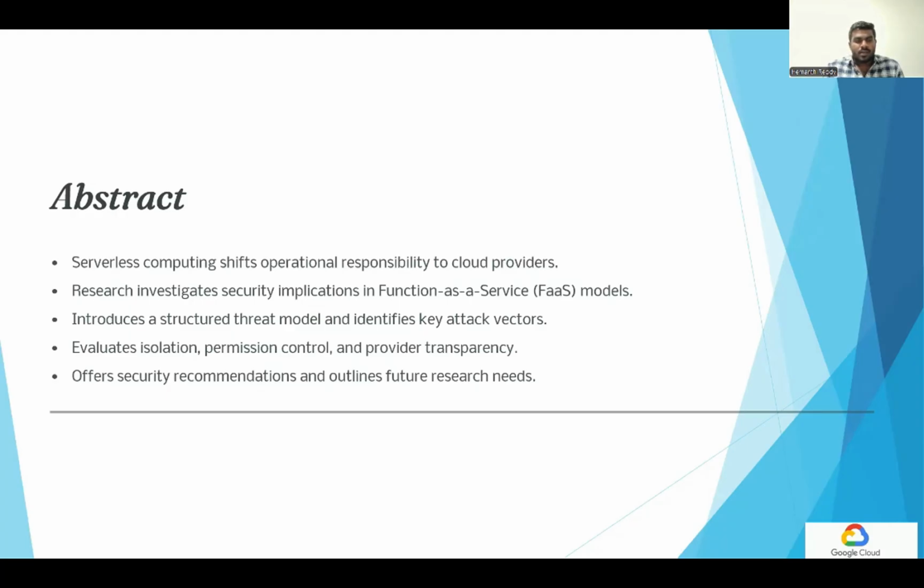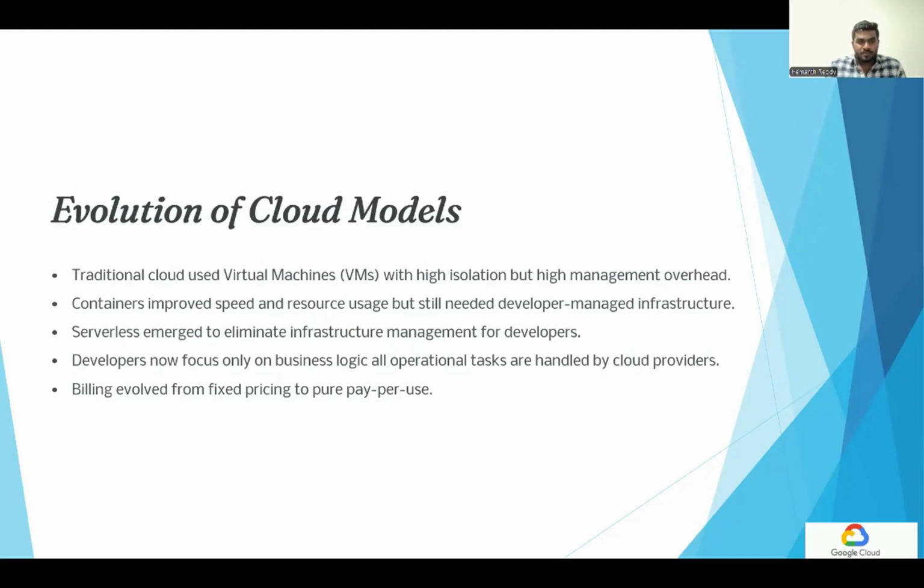And they also analyze some isolation mechanisms, permission controls, and the transparency between the resources and cloud providers. The paper not only discusses the problems, but it also offers security recommendations and says what we need to do in the future to increase the security for serverless computing.